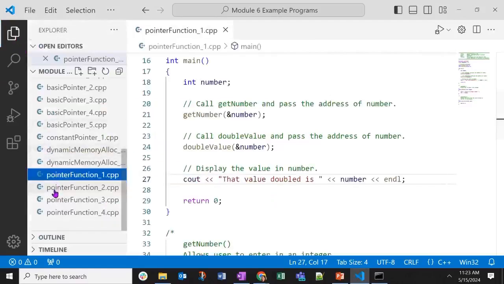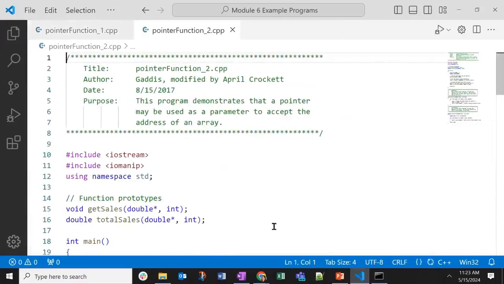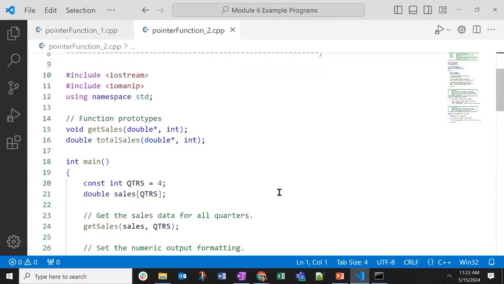Okay, let's look at pointer function 2. Pointer function 2 shows an example of sending an array to a function in pointer notation instead of array notation. What you're used to seeing is the data type and then the array brackets, but instead we're going to put the star there. So this is passing a double array and the size of the array to getCells, and the same thing to totalCells.